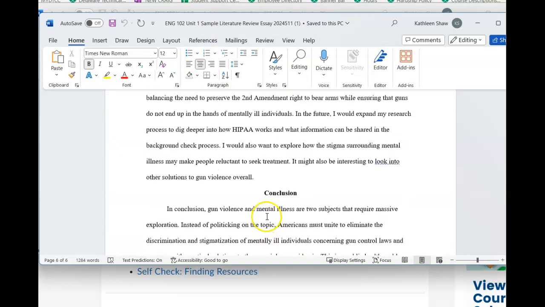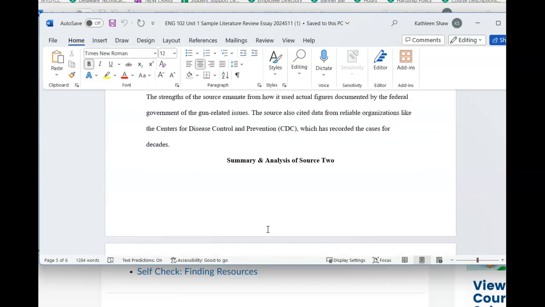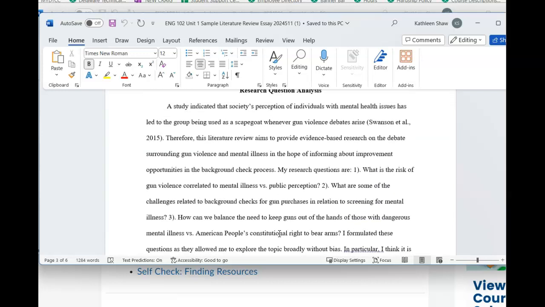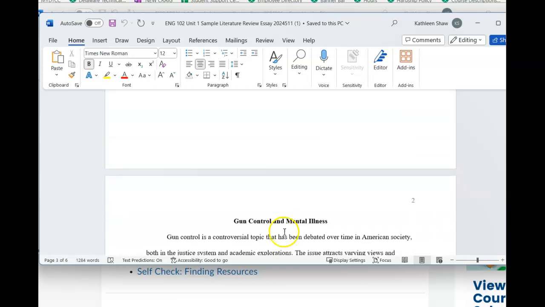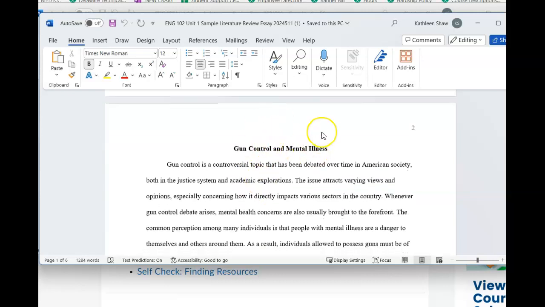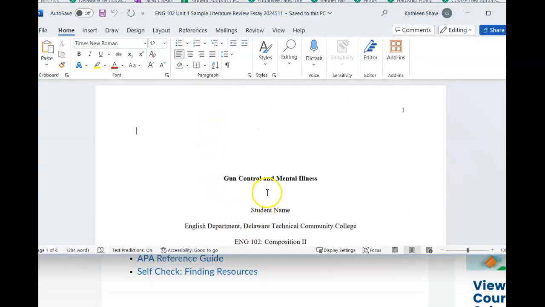And as far as these subheadings go, like conclusion, reflection, summary and analysis of source 2, you can use these exact same headings and this exact same setup in your paper. Just make sure that you change the one that is the title. Instead of saying introduction, we have the title here. So obviously that's going to be your title. Everything else, you can use these exact same subheadings to divide up your paper because you're going over the same things as the sample paper. So highly recommend checking that out.